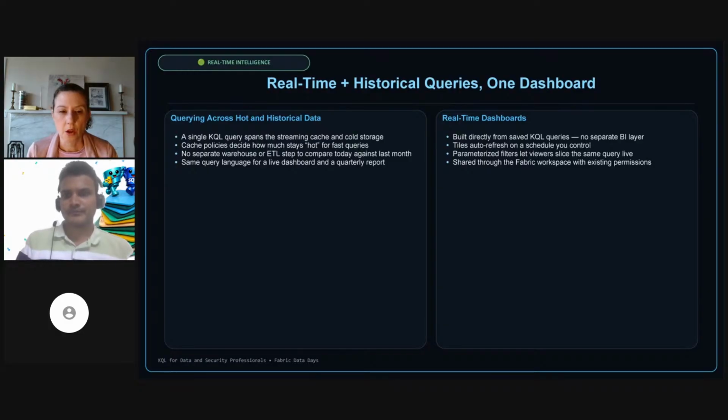Real-time dashboards are built directly from saved KQL queries, with no separate business intelligence layer. Tiles auto-refresh on a schedule you can control. Parameterized filters let viewers slice the same query live, and dashboards are shared through the Fabric workspace with existing permissions.